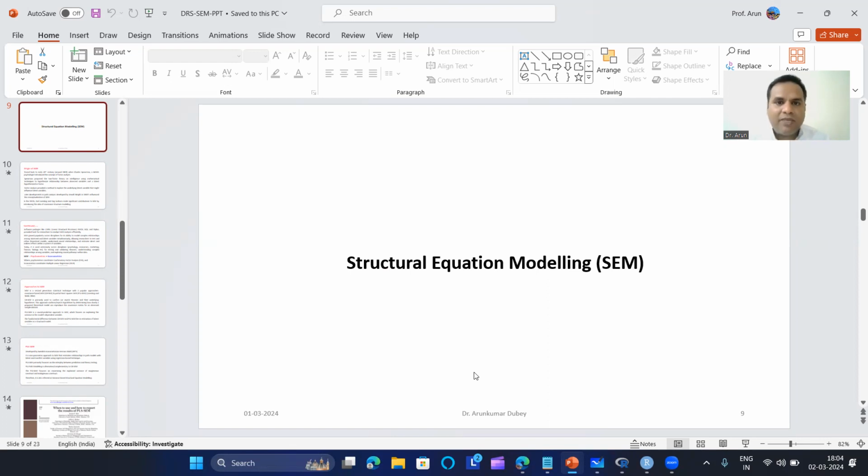By the way, SEM is considered to be a second generation statistics. As far as first generation statistics is concerned, we basically use all parametric and non-parametric tests, correlation, regression, ANOVA, ANCOVA, and all those things. But SEM is a second generation statistics. In SEM, you can model multiple independent variables as well as multiple dependent variables.